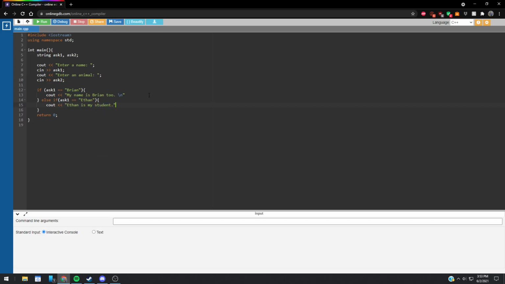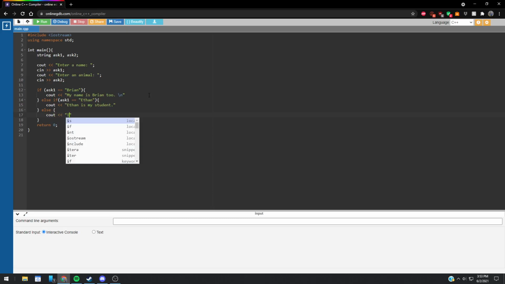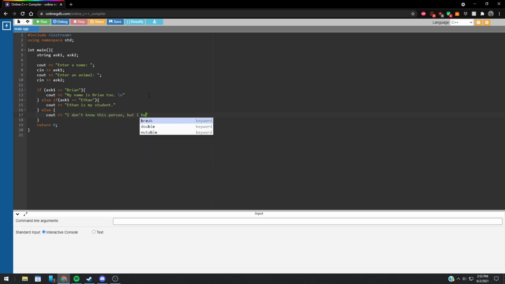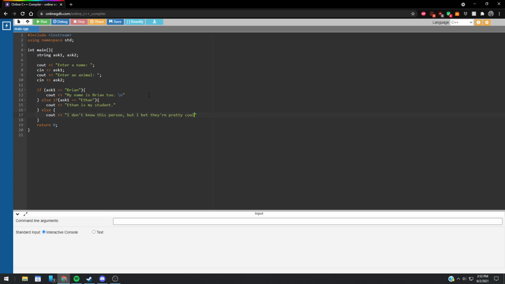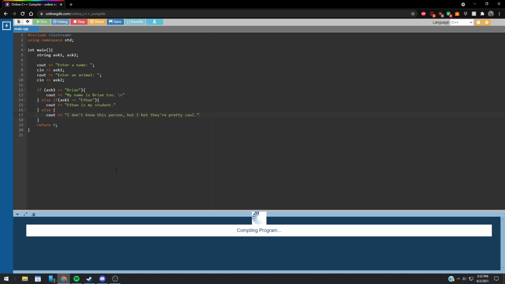So now you have your basic syntax, and then you can say else, which is just if it doesn't fall in any of these conditions. You have your cout: I don't know this person, but I bet they're pretty cool. So that's how you can get your basic if, elif if you do Python, else functions.